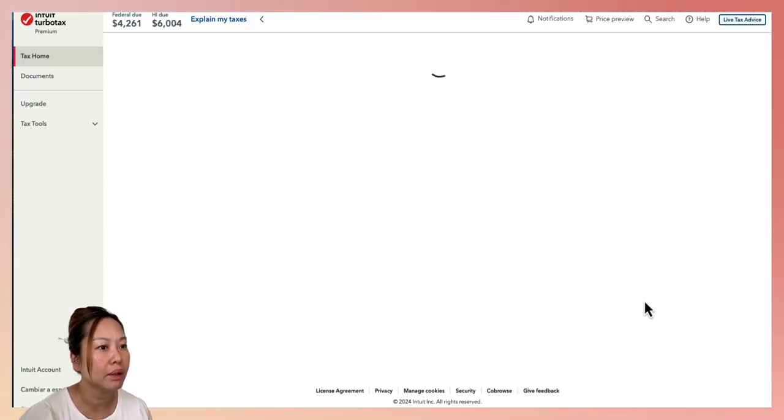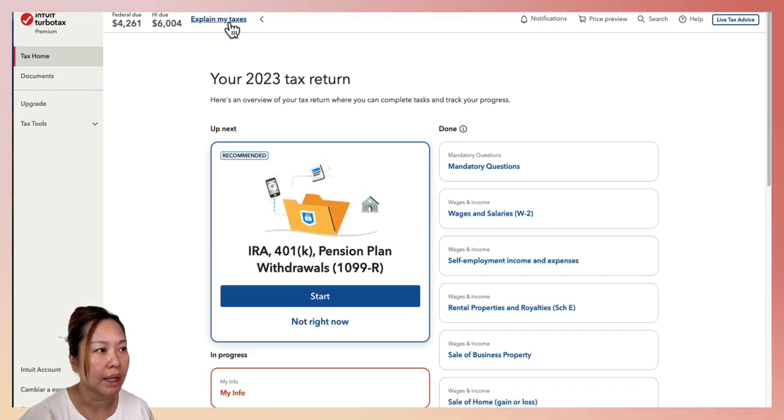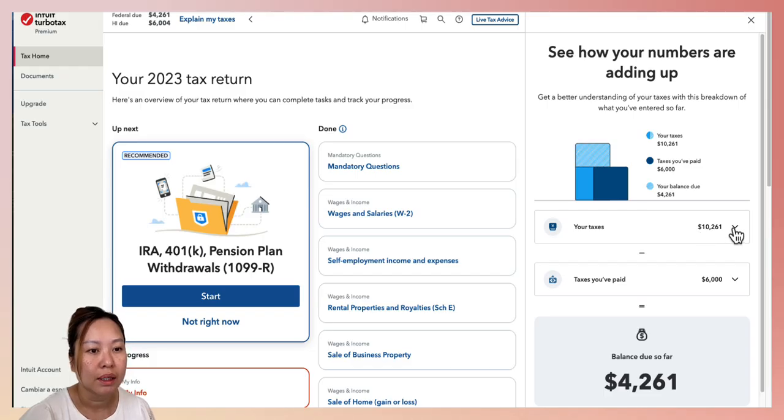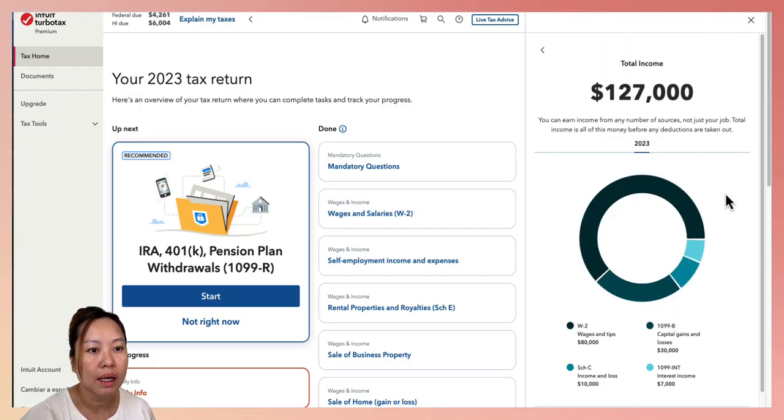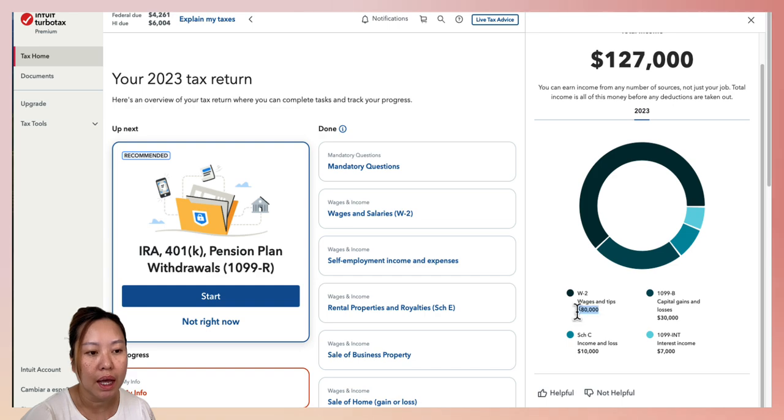There's your installment sale, and you can look at Explain My Taxes. So for our income, you can see here our W-2 wages are still 80K as in our example. We have Schedule C self-employment income of 10K, and then this is from the installment sales: the capital gain of 30K that we need to pay taxes on, and then the interest income of $7,000 for this year. So this is how you see that TurboTax had taken it into account.